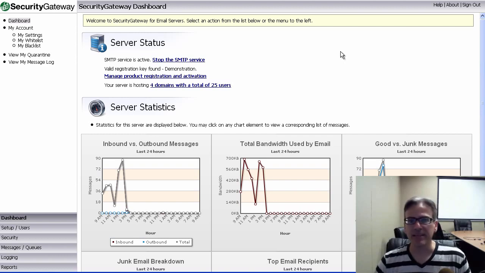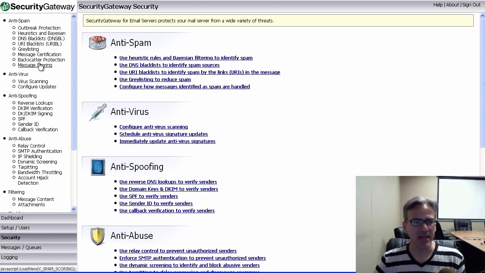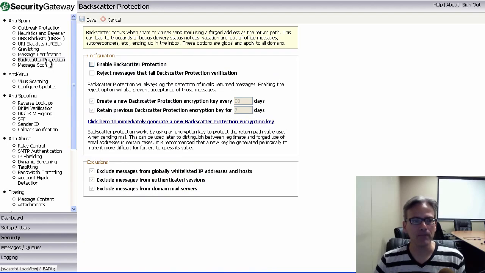And the way we access the backscatter protection configuration screen is we go down here in the left-hand control panel area of SecurityGateway, and we go to the Security tab. And then toward the top in the first section, we click on Backscatter Protection located right here. Okay? First thing we need to do is simply check this box to enable Backscatter Protection. And before we do anything else on this screen, we can go ahead and save our changes, because I'd like to explain a few things, but I wanted to go ahead and save my progress first.